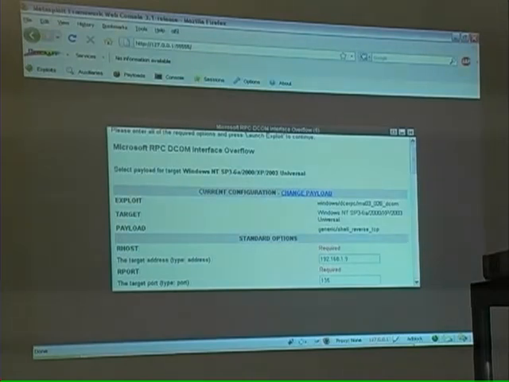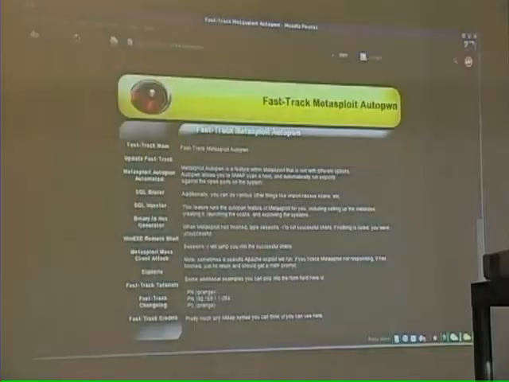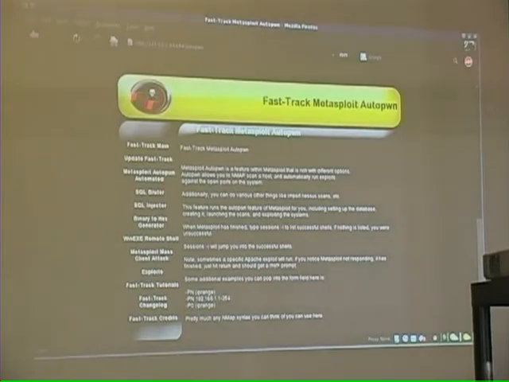Metasploit front end. This is the ever popular RPC DCOM exploit that you can use against something like an unpatched IIS 5, and it works really easy. This is Fast Track.